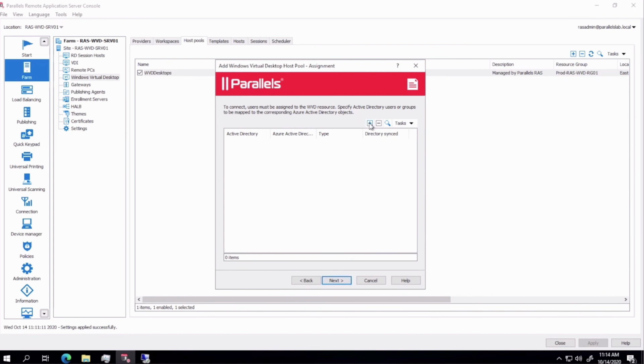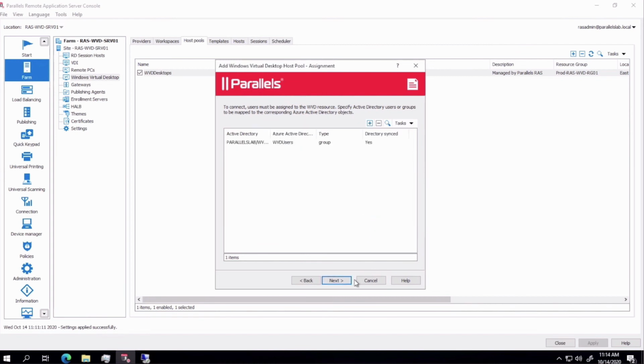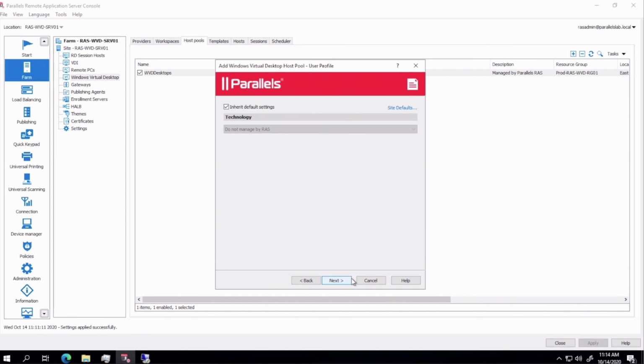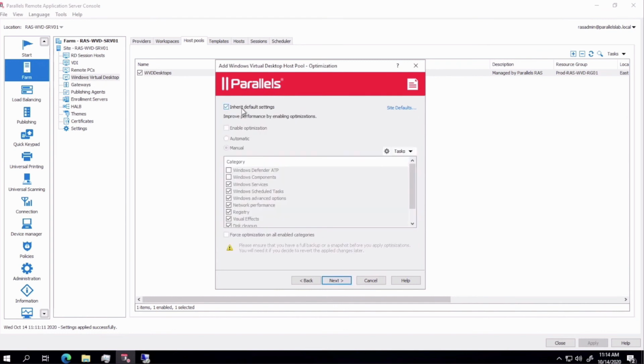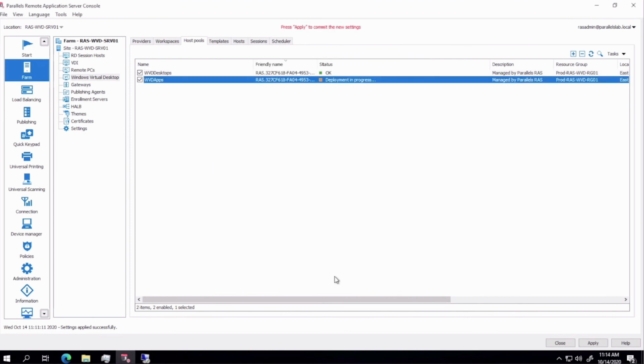And then I'll add my users that I want to access this. So I'll go with WVD users. And okay, they're in there. And next. And again, I'm going to turn off the optimization just so this will go quicker from a deployment standpoint. And next. And the deployment's in progress there.